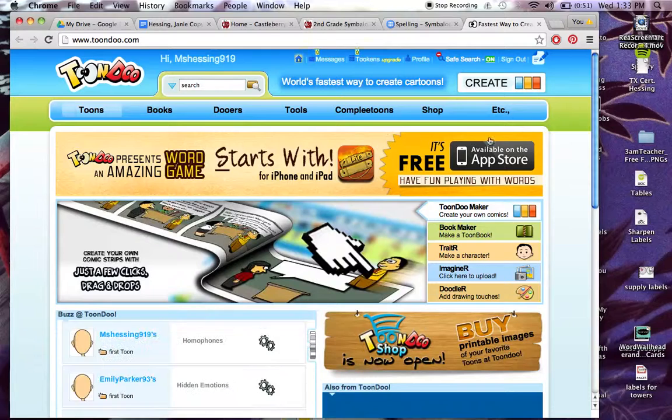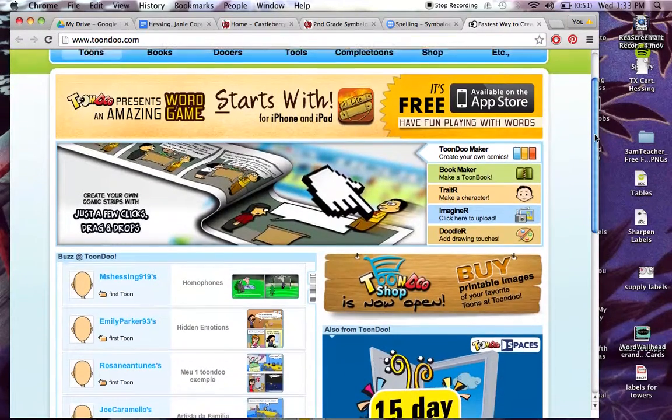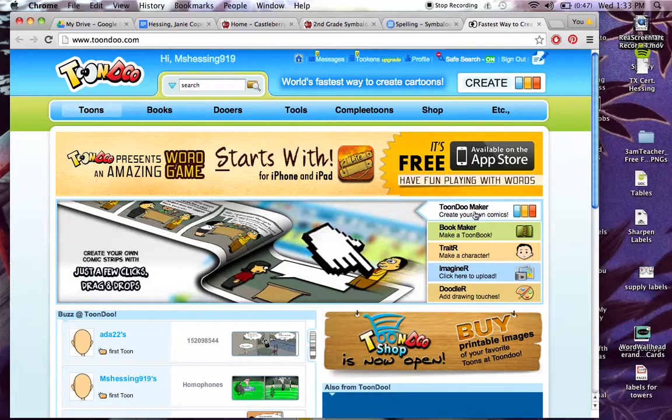So once you've clicked on Toon Doo, it's going to bring you to a page that has lots and lots of stuff going on. You're going to want to click on the very top one in this sidebar right here. Toon Doo Maker. Create your own comics. So click that.